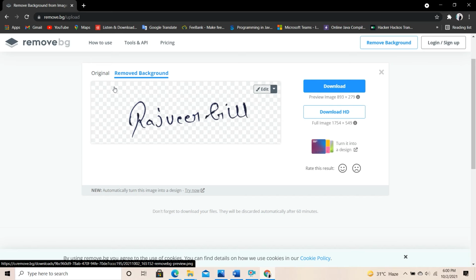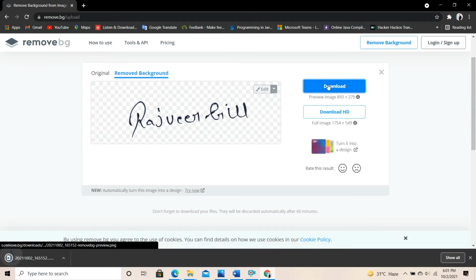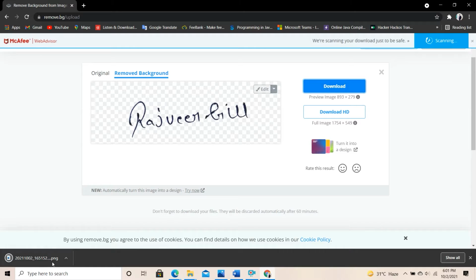Here you can upload any image and they remove the background of your image. So in our case you can see we uploaded our signature image, then they removed the background of the signature image. So after that we need to download this image, and you can see the image is downloaded.